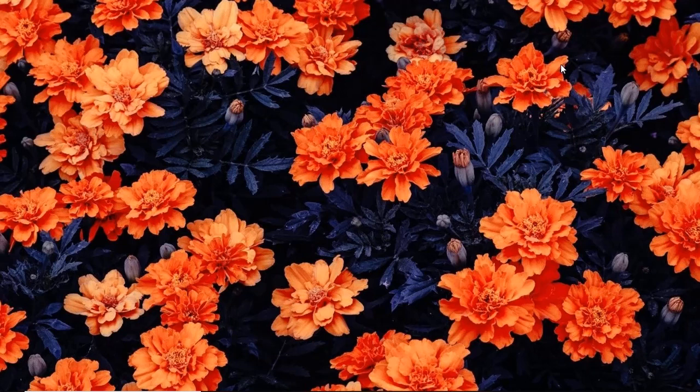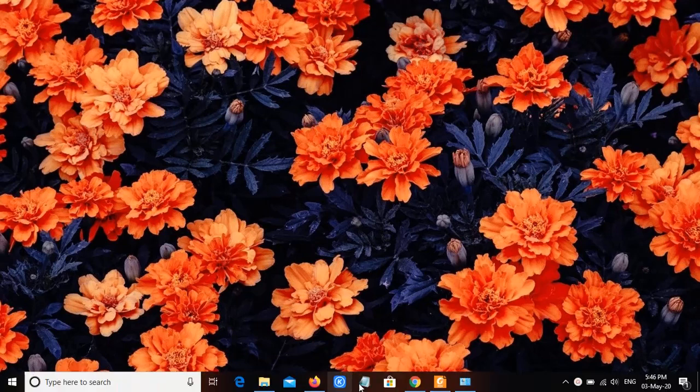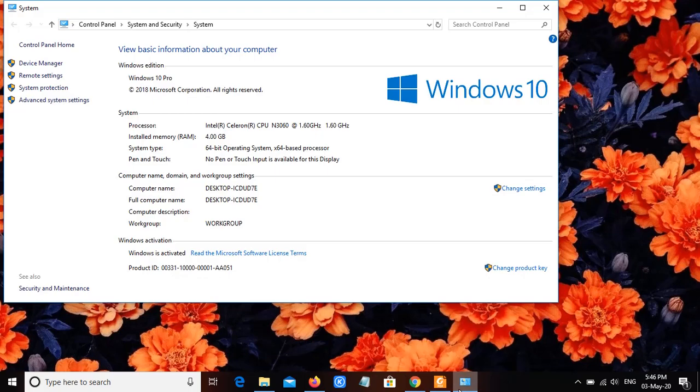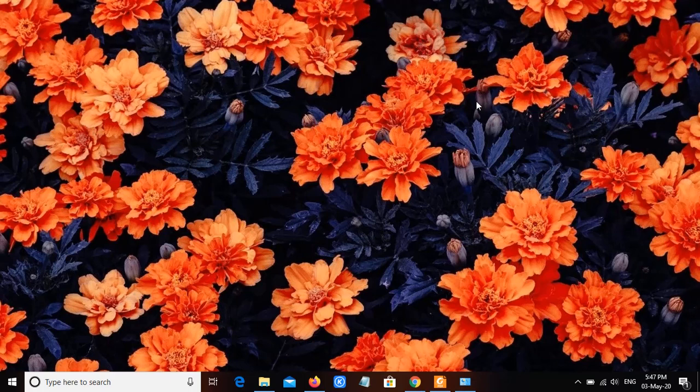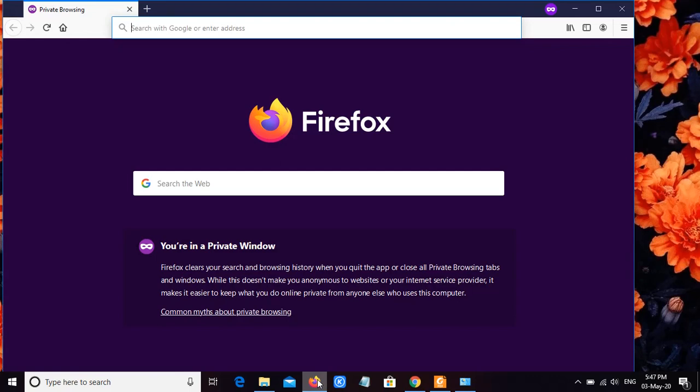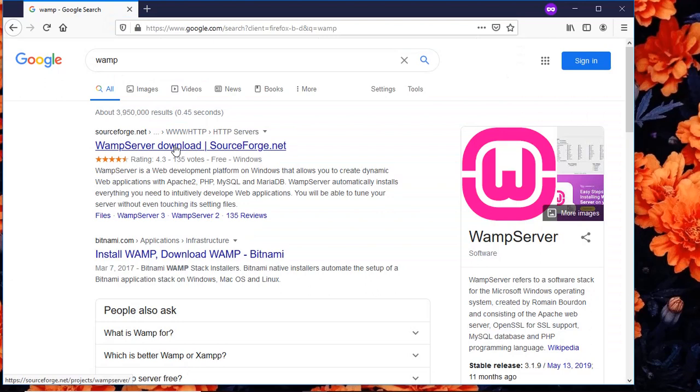Today, we are going to be talking about installing WAMP on a Windows 10 machine. So here I've got my Windows 10 machine and we are going to download and install WAMP on it. So we head over to our browser and we search WAMP. Let's download from sourceforge.net, which is the first link we see from a Google search.